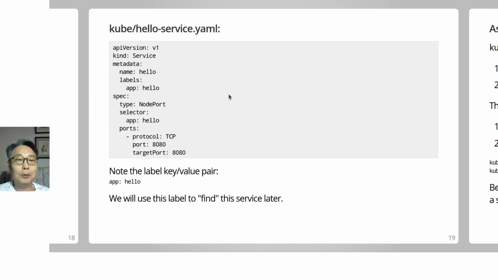So the Hello World service should have a Hello service, and I've created this file in a subfolder called Kube, for Kubernetes, and that's the contents of the file. Now note the key value pair labels. App is the key and the value is hello. It's under the metadata, so this describes the service, and this has a label app which is equal to hello. We will use this label to locate or find this service later. I'll talk about node pod and the rest in a moment.